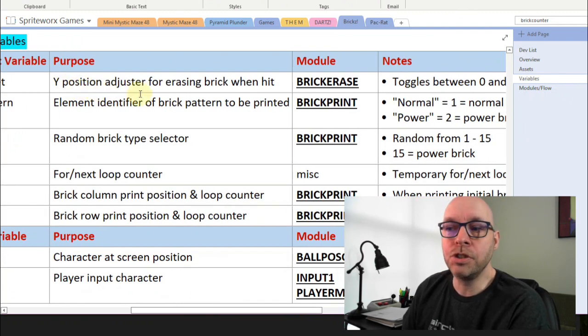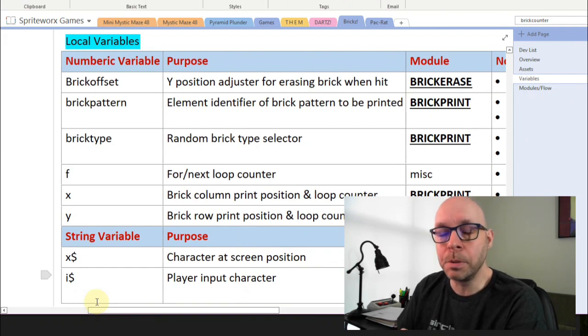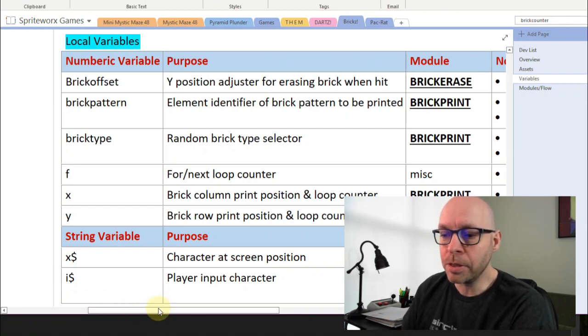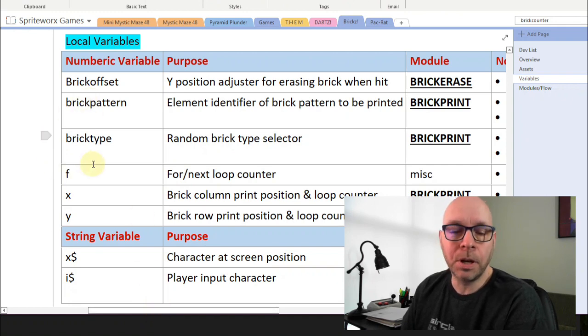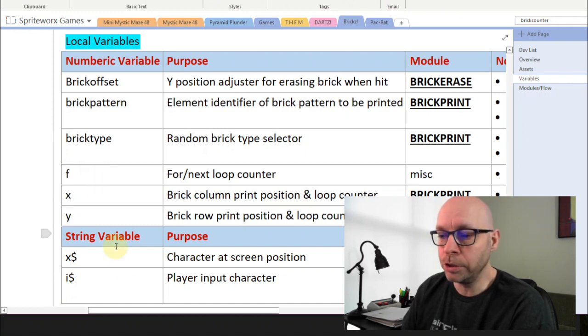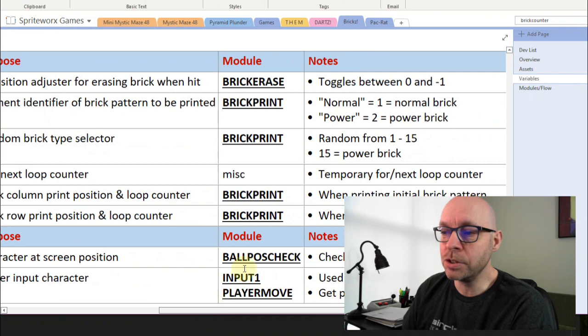So here's a Y position adjuster for when erasing a brick when it's hit, an element identifier for brick patterns, and so forth. And so all these variables that I only use once or for one specific purpose in one very limited area or section of my program code, those are what I'm calling local variables, because if I want to, I can repeat these variable names for use in different sections of my code. And so I keep a record here of which sections of my code or which subroutines those particular local variables are being used in. And here I just list all the different subroutines with their names right here, and I have some notes of how they work.